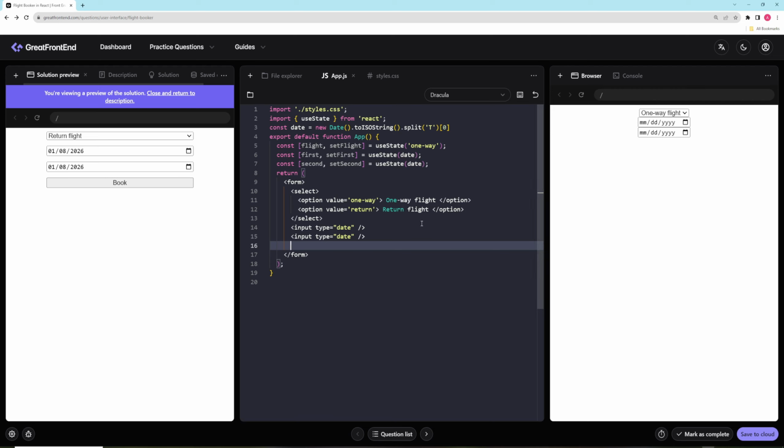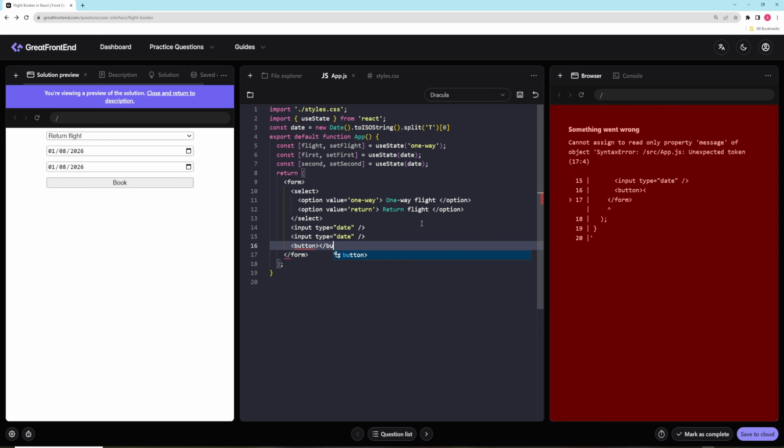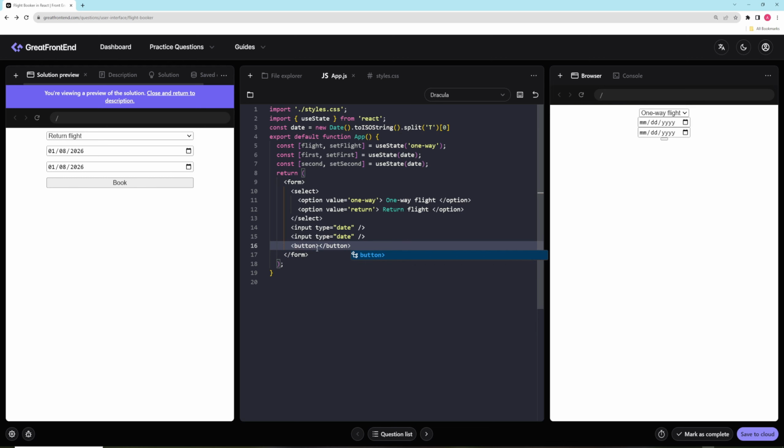So we also need a button. It's going to be like the submit button for the form, and it's going to be called book, right? So there we go. We'll worry about the styling for it later.